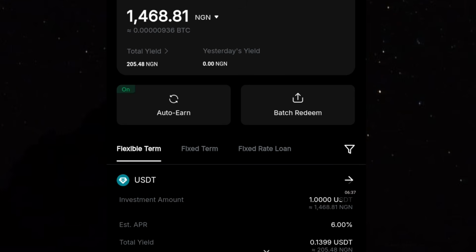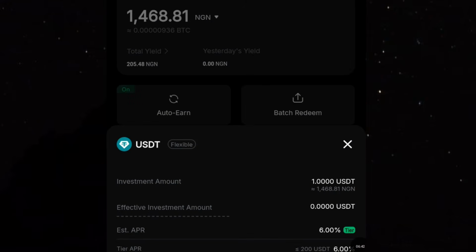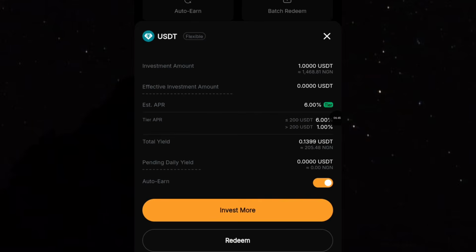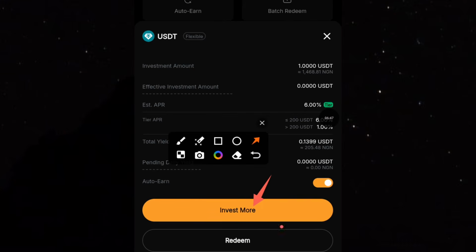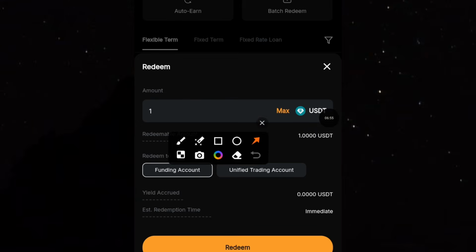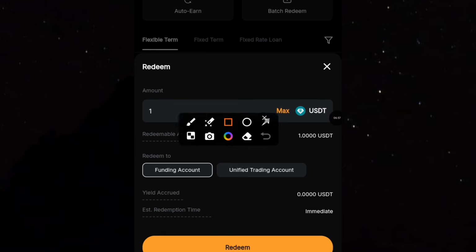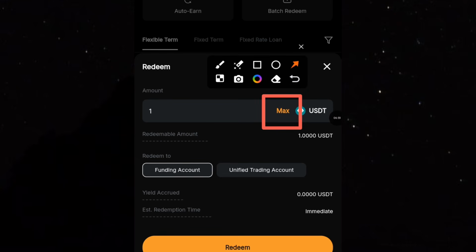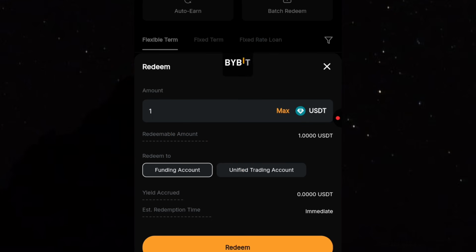Of course, what you have to do is really simple. You just have to click on this place where you find this arrow. When you click on the arrow, you can see you have two more options: invest more or redeem. So I'm going to click on redeem, and to do that, I'll just click on max. This is the max area. Click on max. Then you can choose if you want your money to come back to funding wallet or unified trading. So today I choose funding. Then I'm going to click on redeem, and it's going to redeem the money back for me.